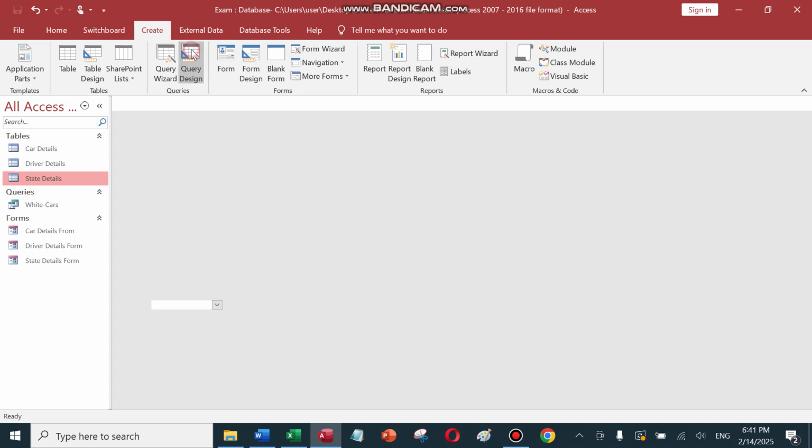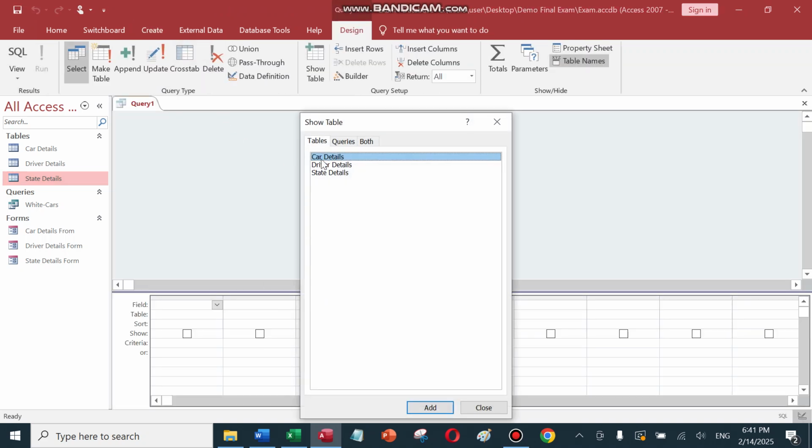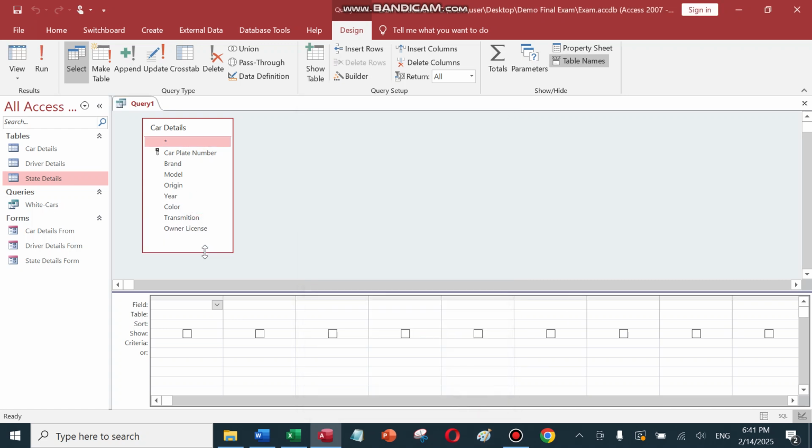So create query design. Again, I need to show the car details table only because I need to find the cars with automatic transmission option. Car plate number, brand, model, origin or made in, and year of made, transmission, which is important, driving license, owner driving license. Go to transmission and under transmission, write in the criteria: automatic. That will show me only the automatic cars.